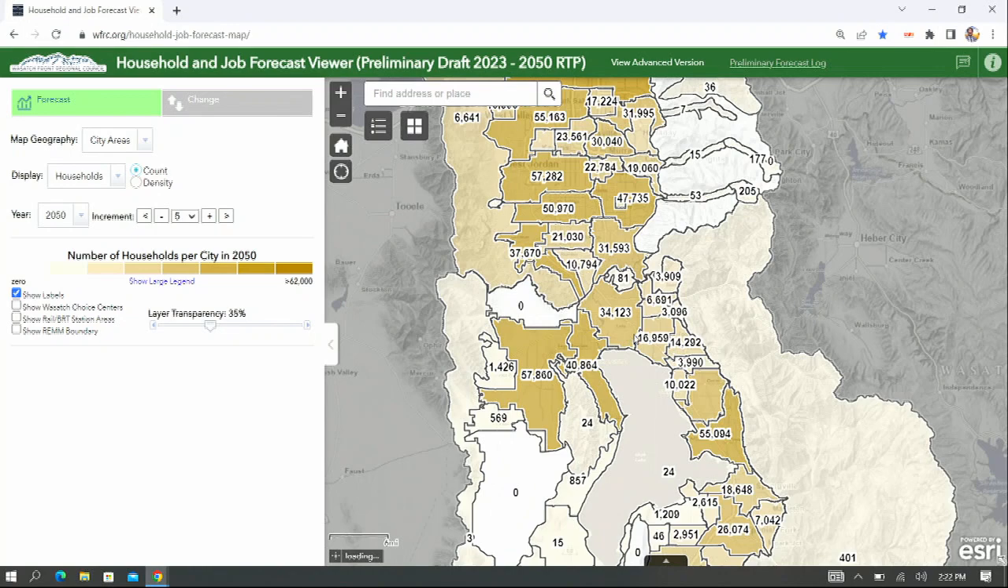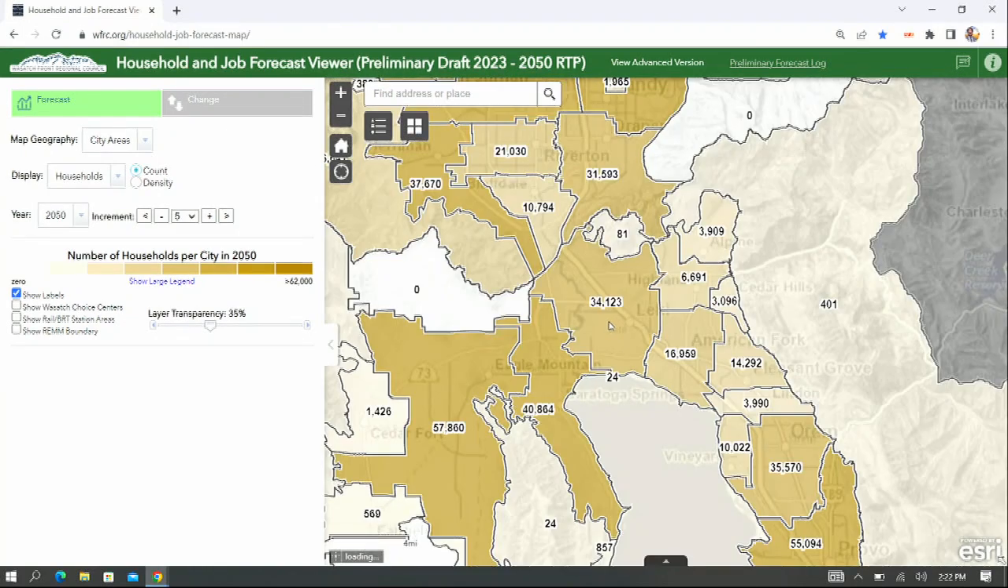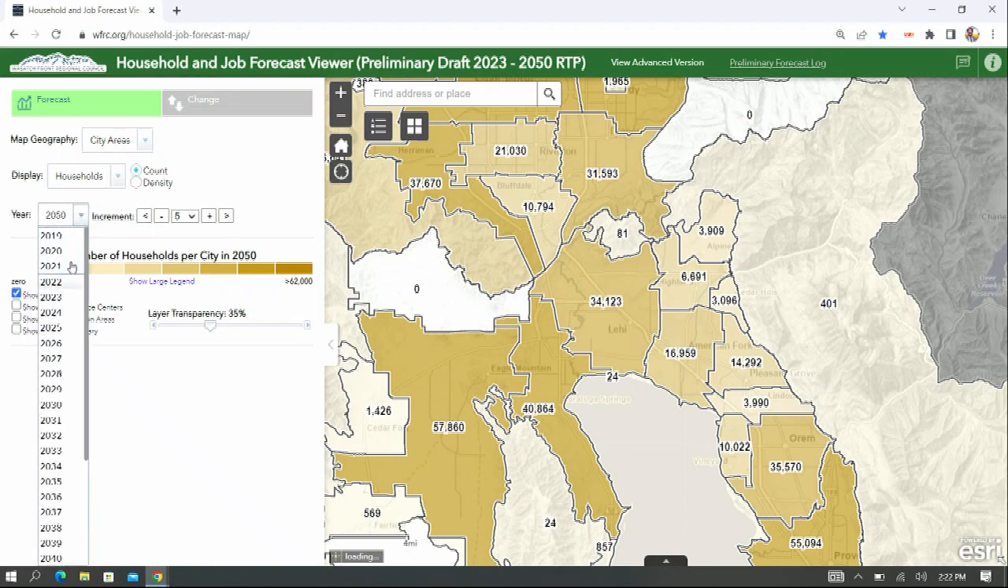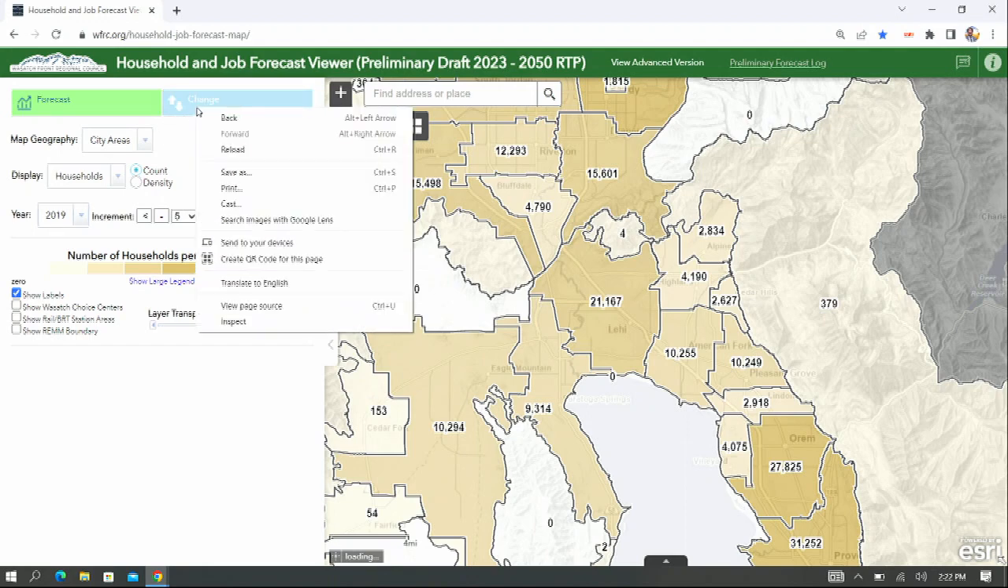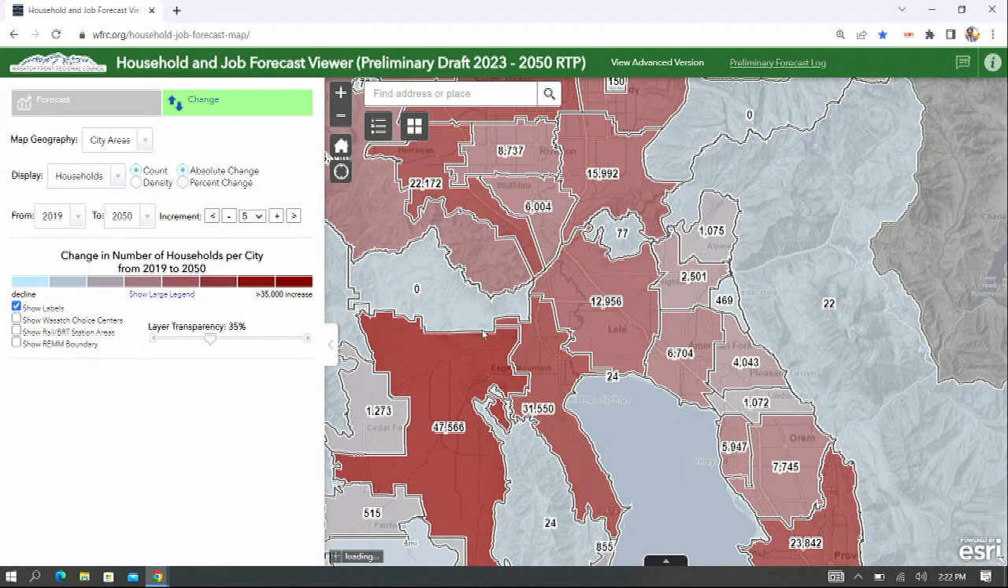So you can see how Lehi and Eagle Mountain compare. Lehi is 34,000, Eagle Mountain in 2050 has a projection of 58,000. If you go to the base year 2019, you can see currently they only have 10,000. So you can click on this, see the change. This will give you that quick calculation, or that number in your head. Lehi grows by 13,000 households over 2019 to 2050, and Eagle Mountain by 48,000.